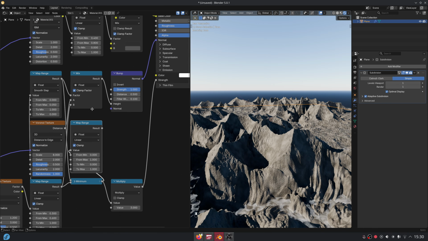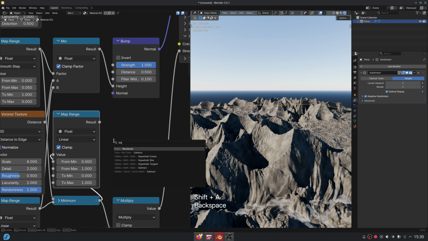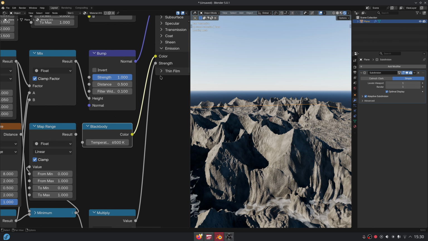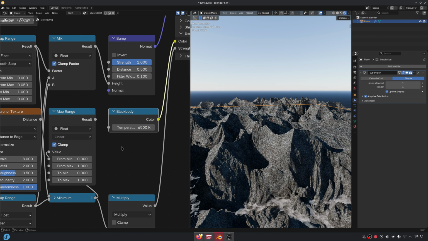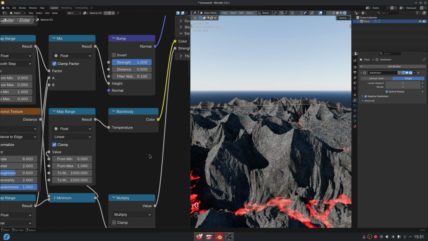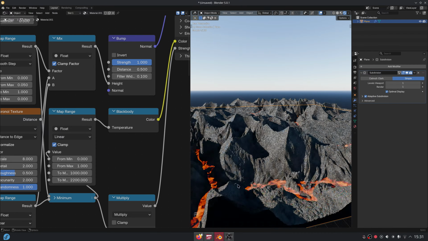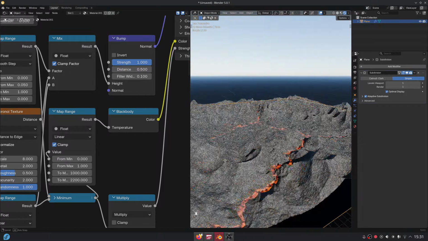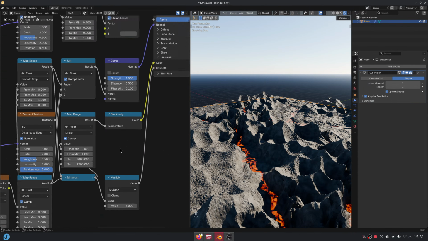Now, to change the color of the lava rivers, let's add a map range and a blackbody node. The latter gives a color based on the temperature of a theoretical black body. Increase the minimum and maximum temperatures. And here we go. Now you have molten lava rivers in a rocky landscape.